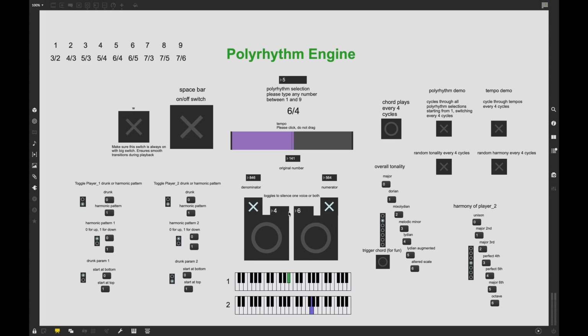All right, so let me just explain what these different options on either side are. Over here on the bottom right, we have your overall tonality. So you can pick the scale that these two voices will play against each other. They are still in the same scale, but you can harmonize the second voice by just pushing every note up any of these intervals, unison through octave.